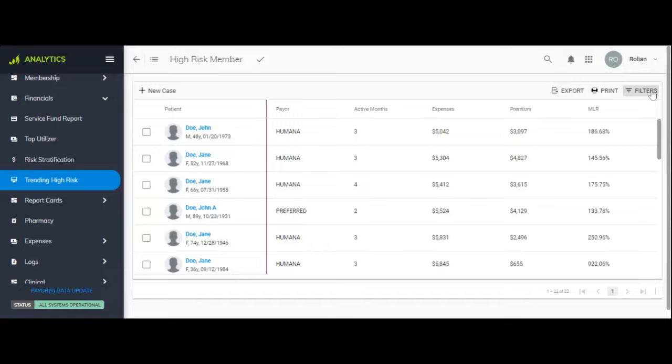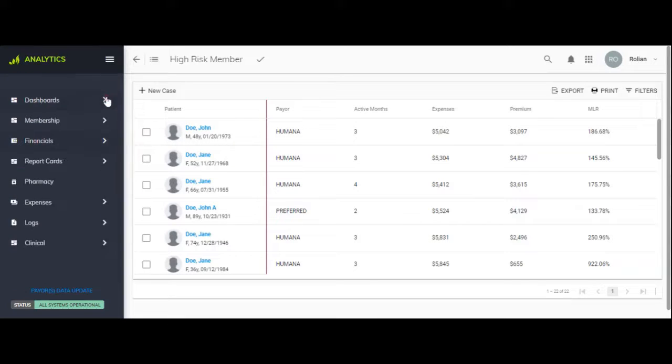We also here have the filters. And here we also have the option to search by patient's name. We just have to type it in here and the system will find it for us. Now that we finished with our financials tab, let's move on to the report cards.